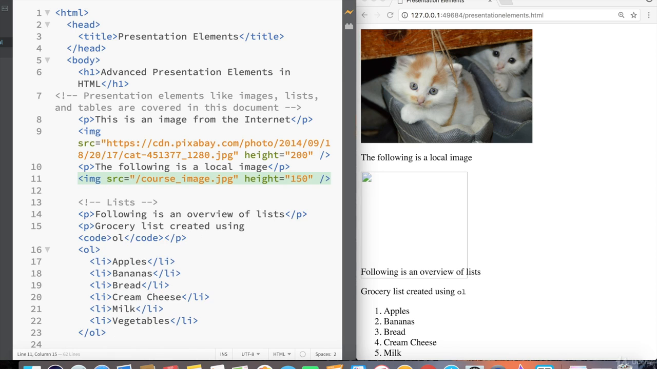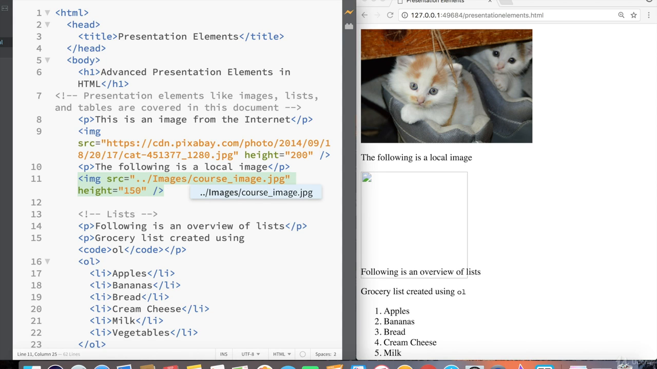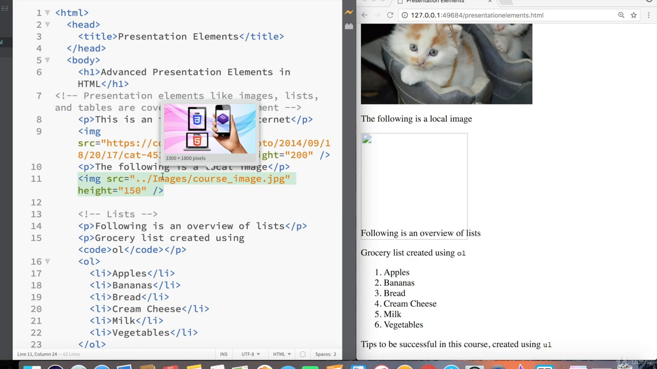So to do that, we specify a special notation called the double dot. The double dot lets us go back one folder, and now we can enter the images folder like brackets suggests. And notice that this folder is case sensitive. So now when we enter the images folder with a capital I, we should be able to access our course image. It still doesn't show up.